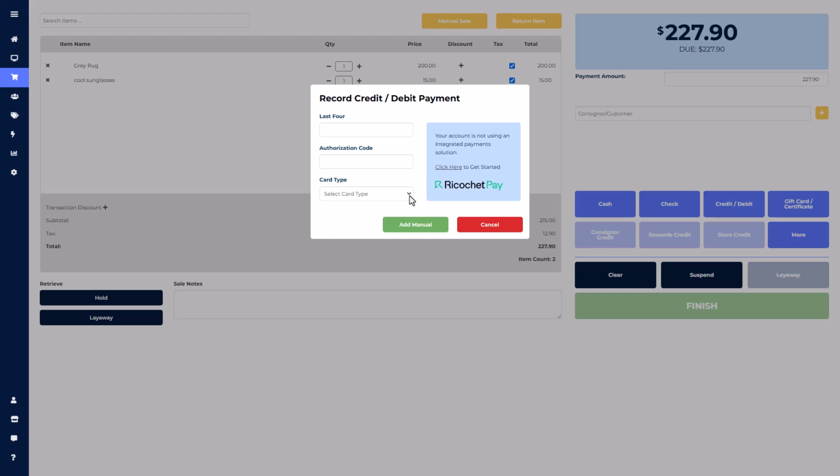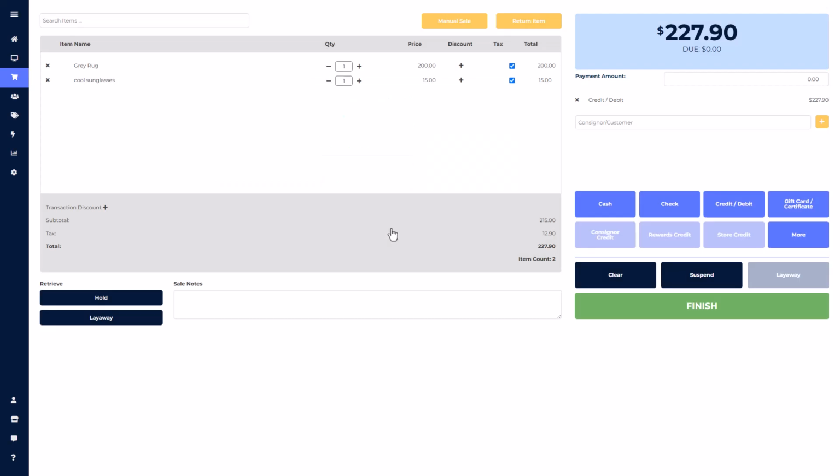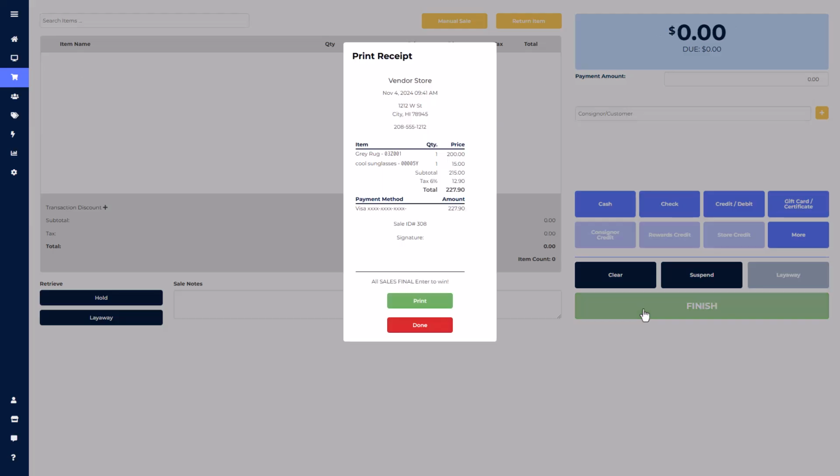But all you really need to do on the screen is click on card type, add the card type that's going to be charged for the sale, then click Add Manual. At this point, you can click Finish to finish the sale. And here you'll have a receipt that you'll be able to print. Also note that if you do attach a customer to a sale, with either a phone number or email underneath their account, you will have the option of emailing the receipt or texting the receipt. Simply click Done to get out of the screen.